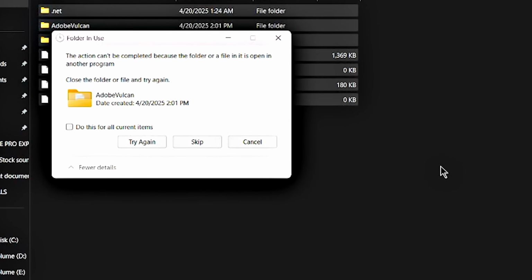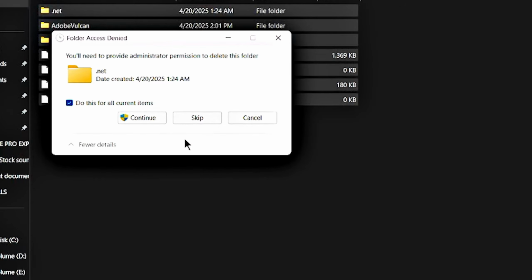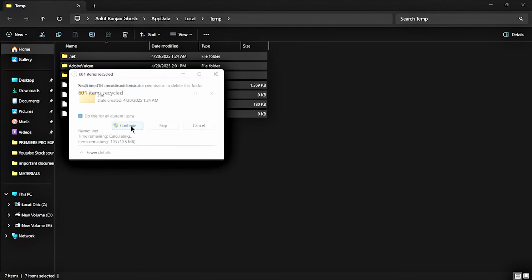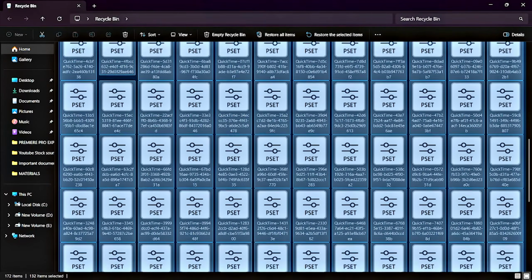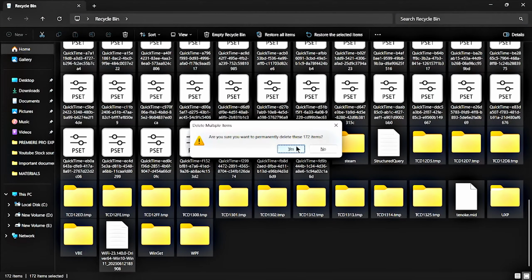Also, while deleting, some files might resist being deleted because they are currently being used by the system. Simply click on do this for all current items and click skip. Also, some files might require administrator permission. Simply select do this for all current items again and click continue this time. Make sure to delete those files from the recycle bin too. By this method, you can save some gigabytes of space at times.